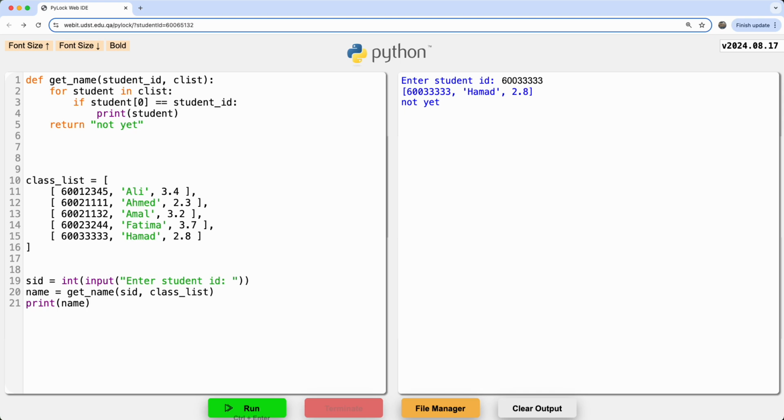Get name. What should it return? Only the name. Should it return a whole bunch of other things? No, it should return just the name. If it was called getStudent, maybe we could return the entire thing, but it's called getName.